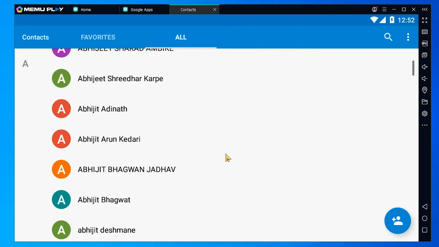So guys, this is the simplest way to add contacts in Memu emulator.